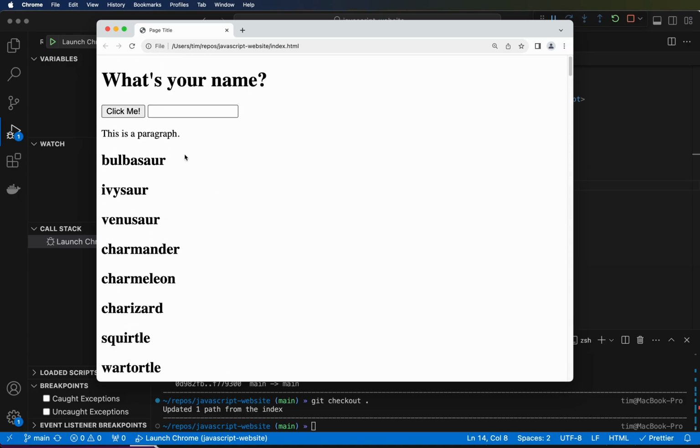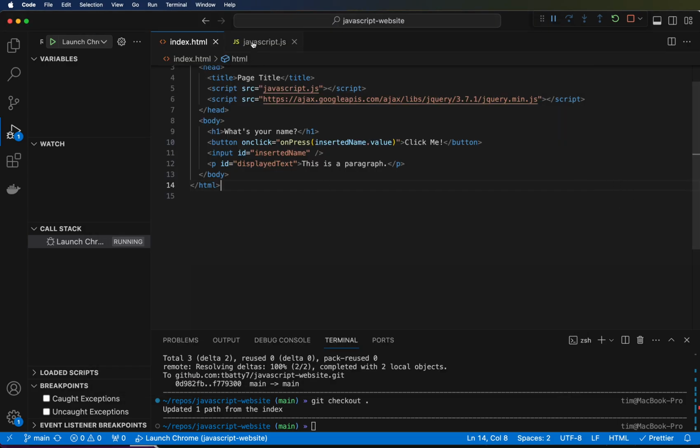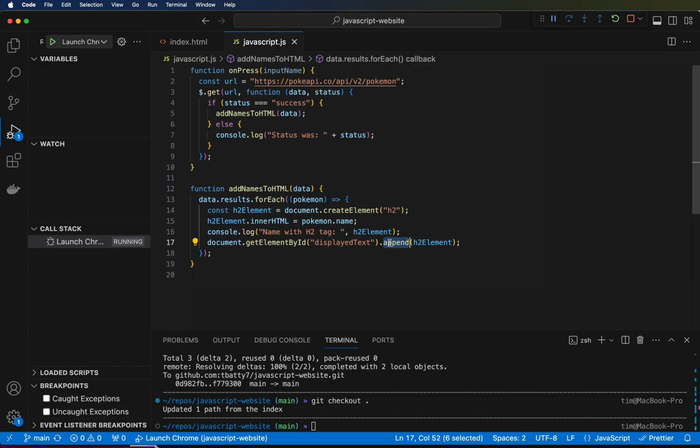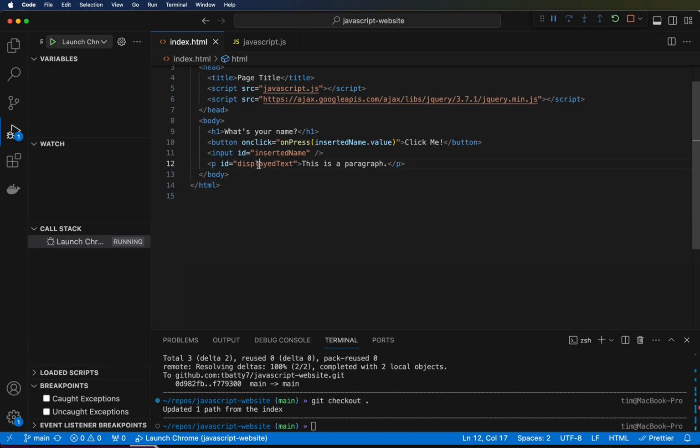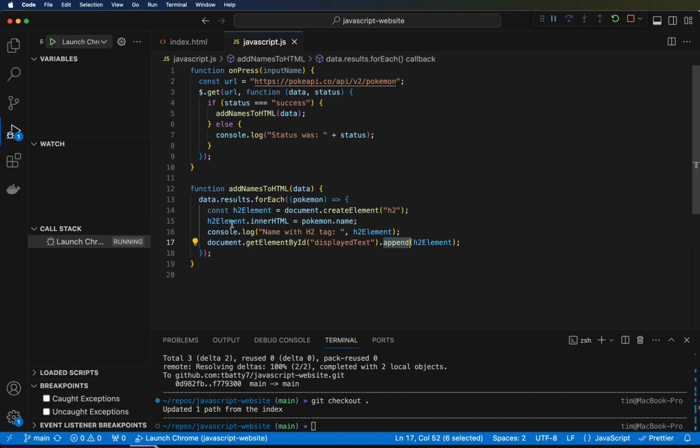So what's happening is every time we hit click me, because in our JavaScript code we have this append, it just keeps on adding. Append means to add something to our displayed text p tag here. So this element keeps on having things added to it, more and more and more. And so we don't want this document get element by ID append. This is not the right solution for what we're looking to do.